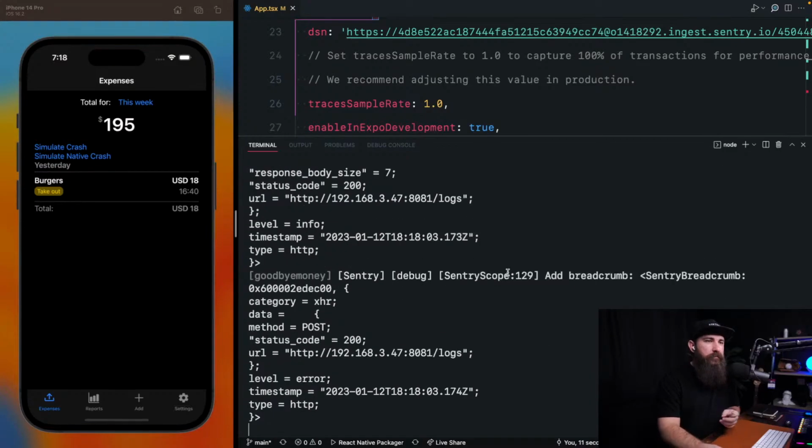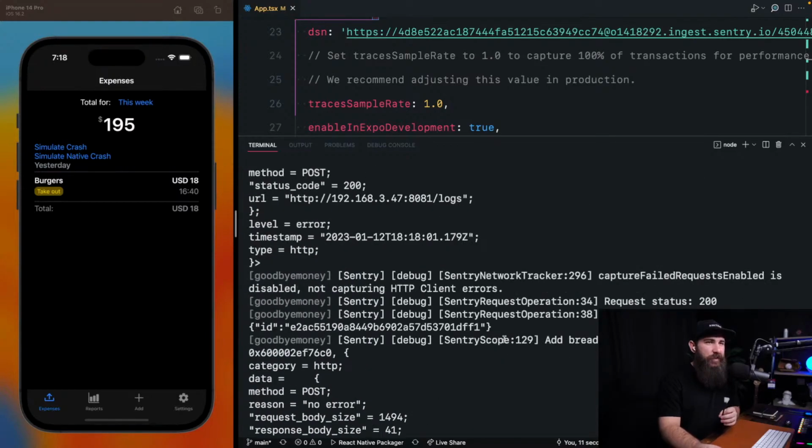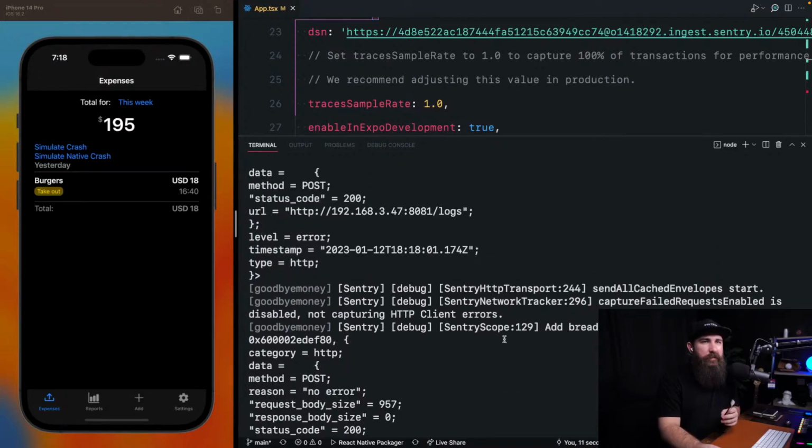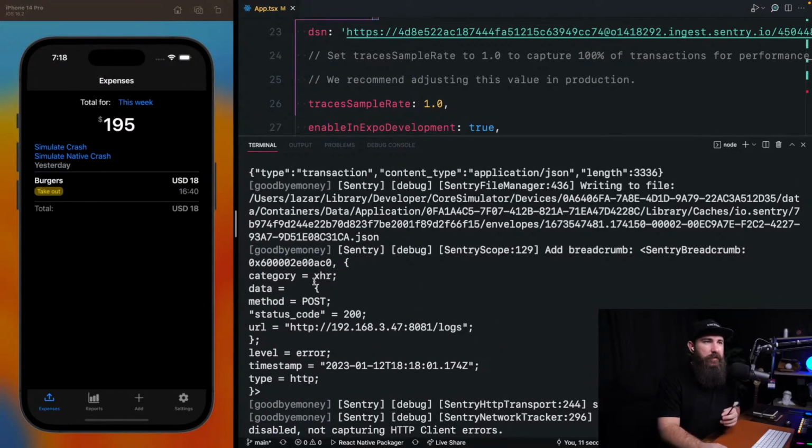Okay. As you can see, the terminal is much calmer now. There's no crazy stuff going on. Okay, let's check it out. There's the breadcrumb. There's only one breadcrumb.